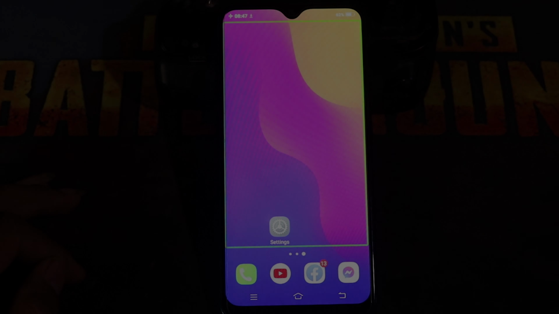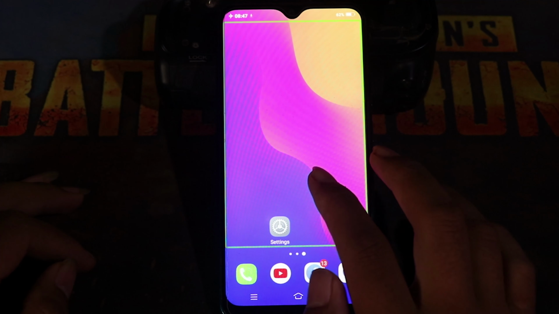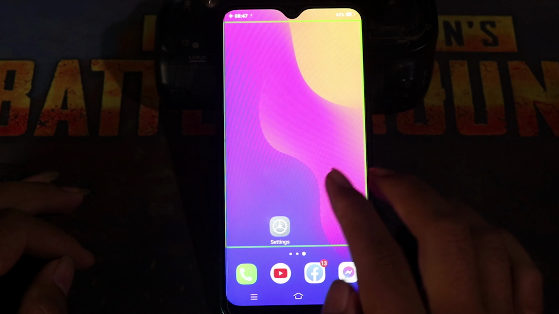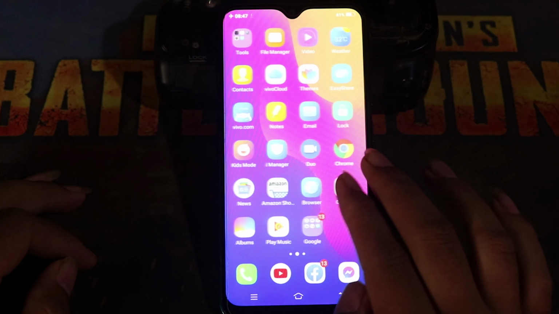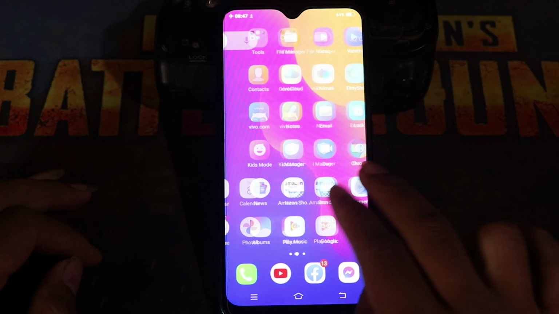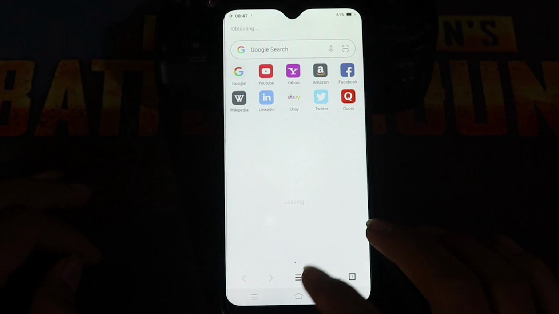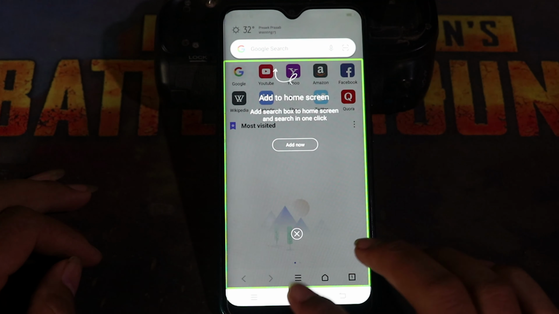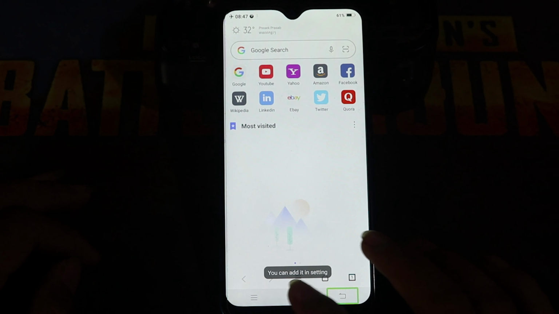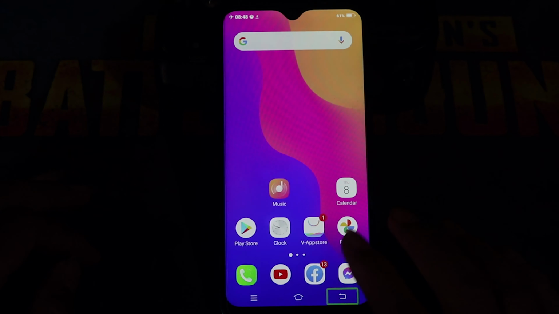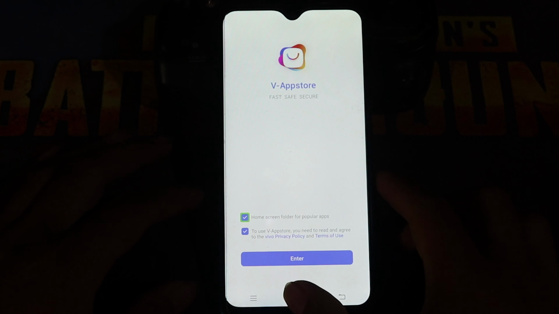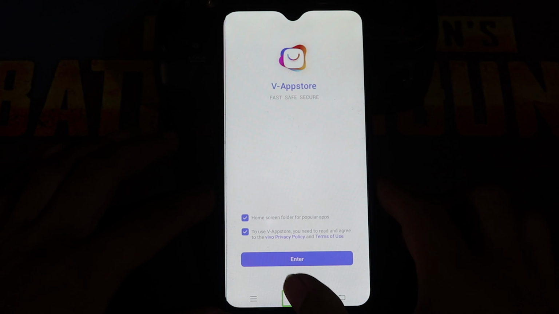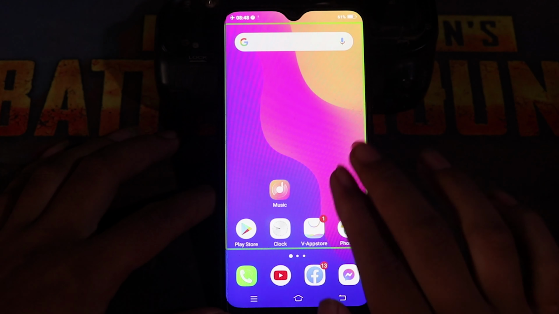Double tap to activate. Double tap and hold to long press. Home screen 3. Settings. Double tap. Albums. Facebook note. You can add it in back buttons. Vivo home screen. Home screen. Home. Vivo home screen. Home screen.